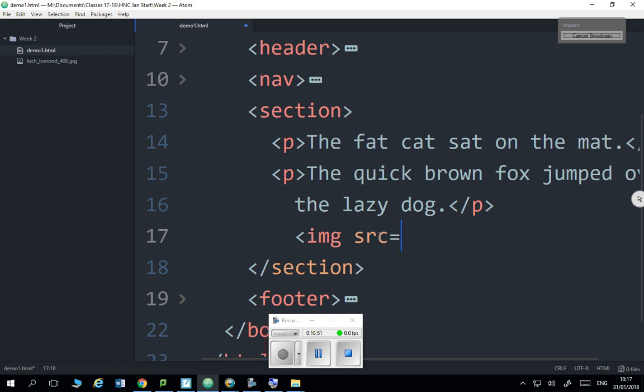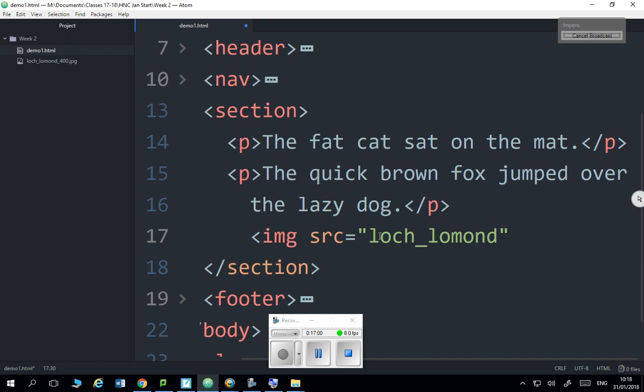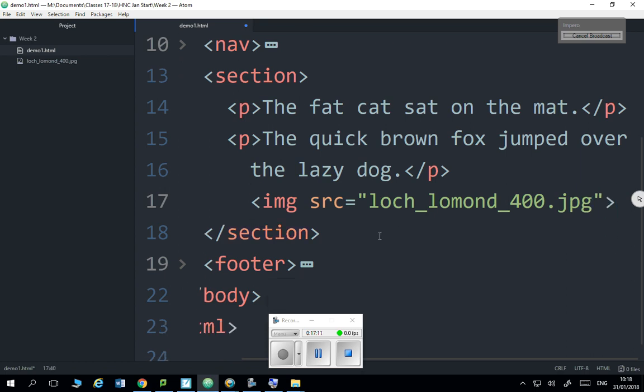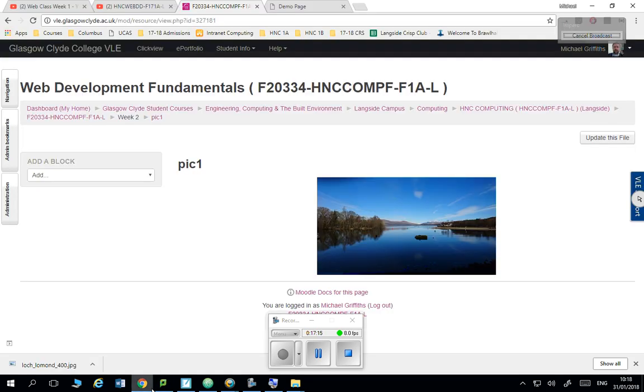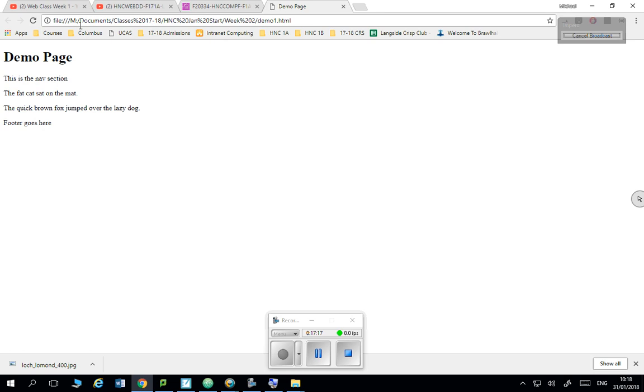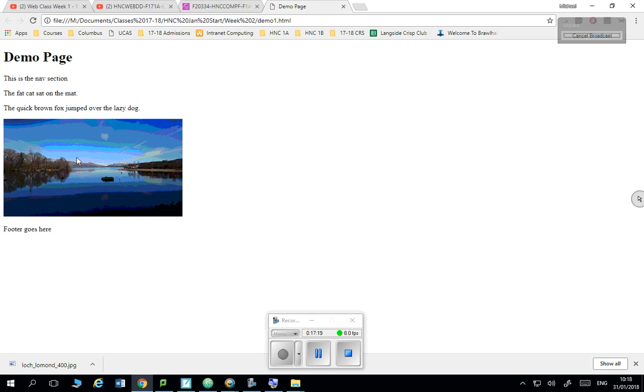And then what we do is we put in the file name in quotes. And the file name is Loch_Lomond_400.jpg. Okay. Save it. And then go into your demo page and refresh it. And your image should appear in the web page.